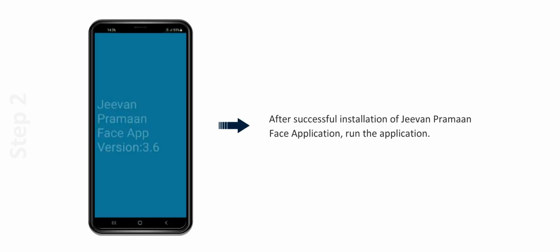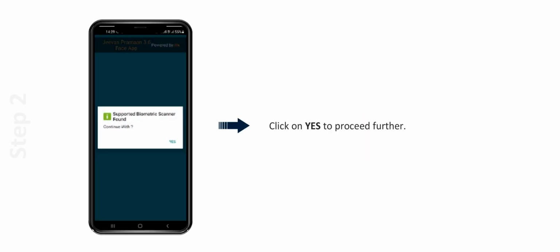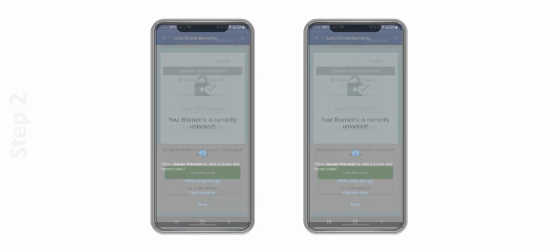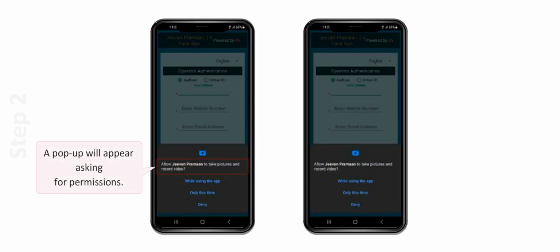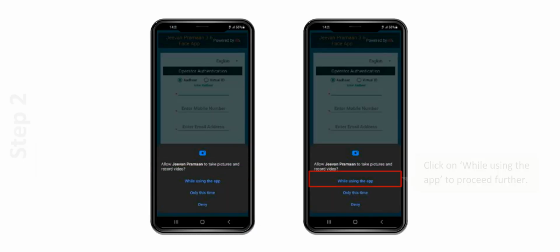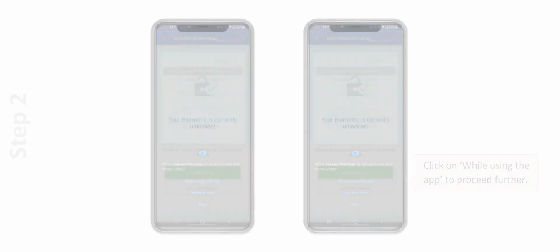After you have successfully installed the Jeevan Praman Face application, run the application. Click on Yes to proceed further. A pop-up will appear asking for permissions. You need to allow the permissions in order to run the application. Click on while using the app to proceed further. Next, another pop-up will appear asking for more permissions. Click on Allow.